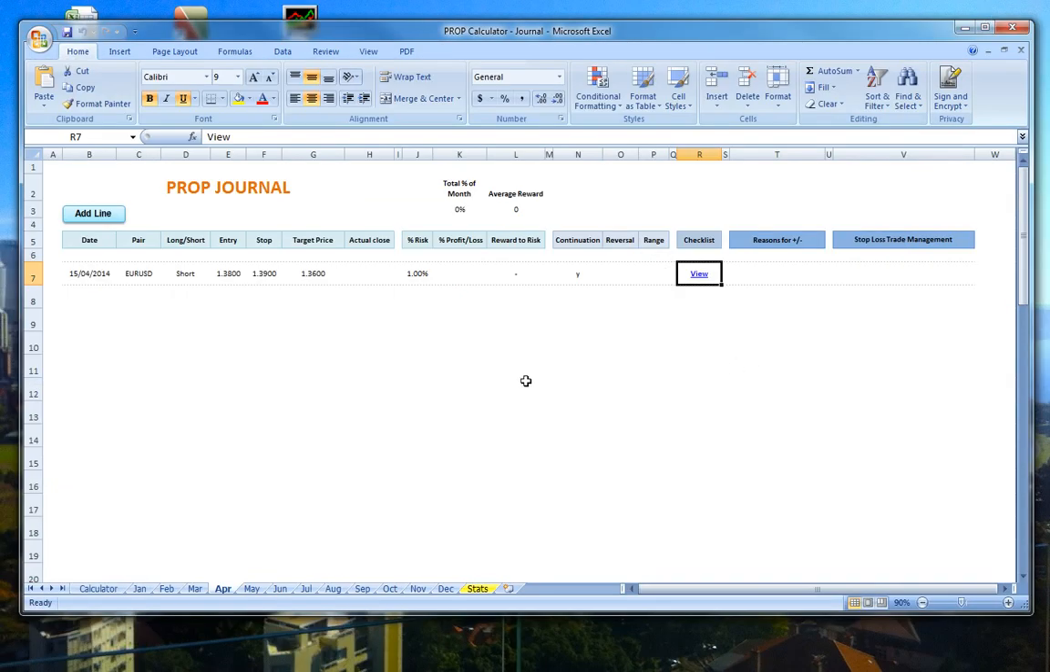Let's say time has elapsed and we're a few days into this trade, and we have made a profit. The market has hit our target price of 1.36. So in the actual close, we will type in the market price which the market closed at, which was where we took the profit, let's say 1.36. That will automatically put in the profit or loss. What we saw here was a 2% profit from a 1% risk. Also put your reward to risk here at 2 to 1.